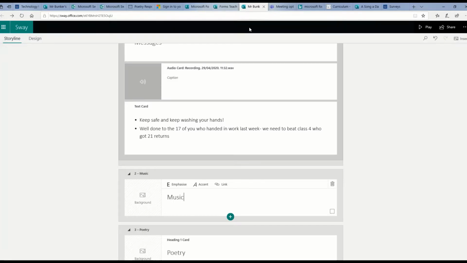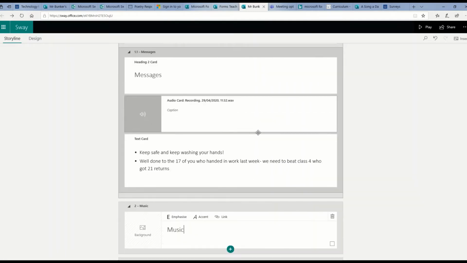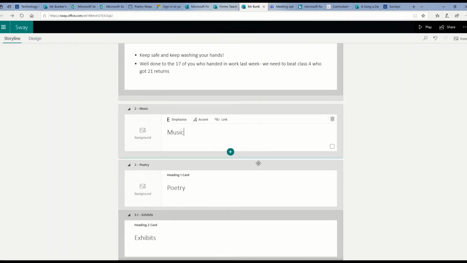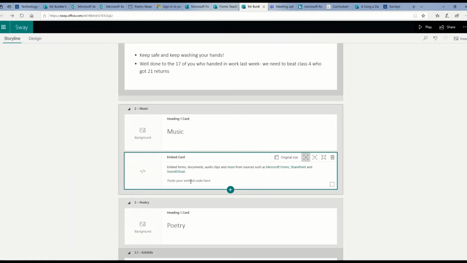I've now opened my own sway and I want to paste in that music sway into my own so it becomes embedded within my own sway. So I've just created a heading card called music and I'm now ready to paste in that embed code that I copied. So I click on the plus sign and get a media card and then choose the embed option. I've now got a place to paste in my embed code.